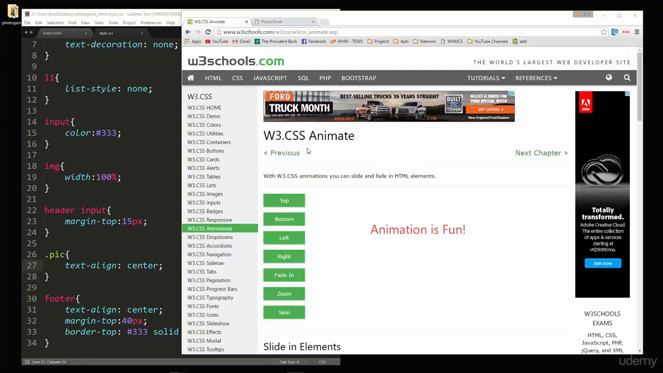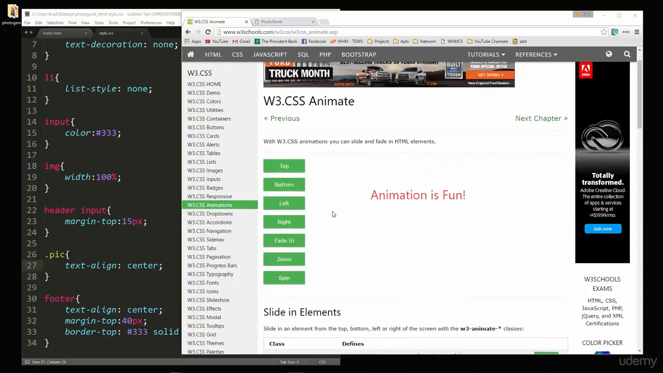In the last video, we created the HTML and CSS for our home page. Now what we want to do is implement the animation, which is going to be very simple. We're using our W3 CSS framework, which has built-in animation. If we take a look at this page, these are the different types. We can have it coming in from the top, bottom, left, and right. We can fade in, we can zoom, and we can spin.